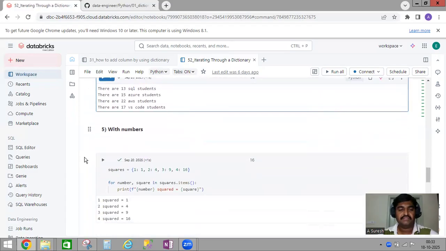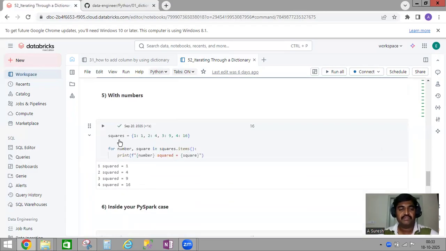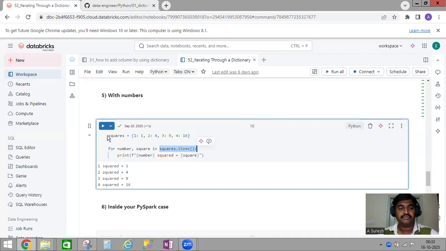Okay, so next with numbers. So as of now, we tried with strings. So here I'm trying with numbers. For number, square in squares.items. So squares is the dictionary. Here I'm using the items method. So first it will pick this key value pair. And here what I'm doing is print number.